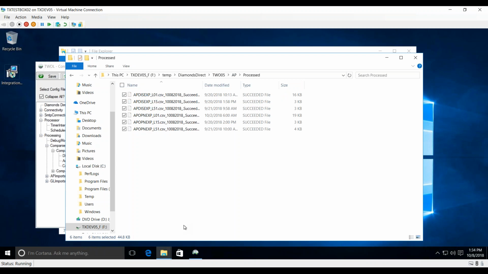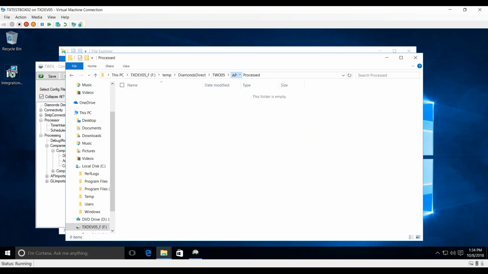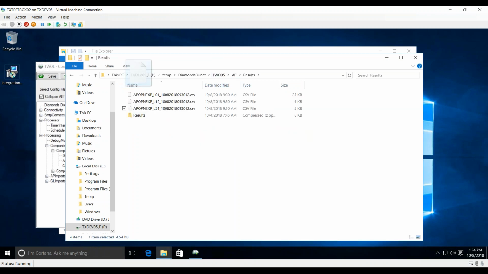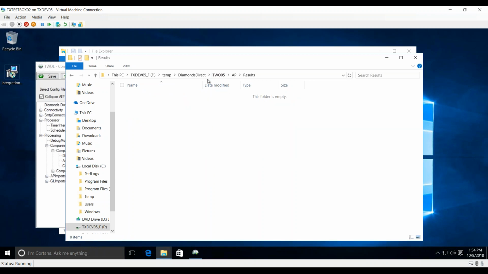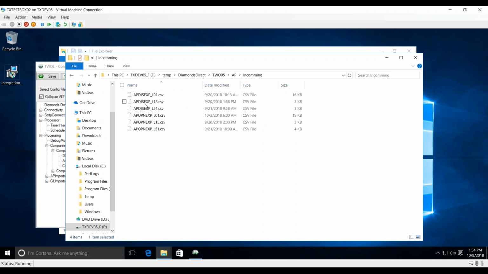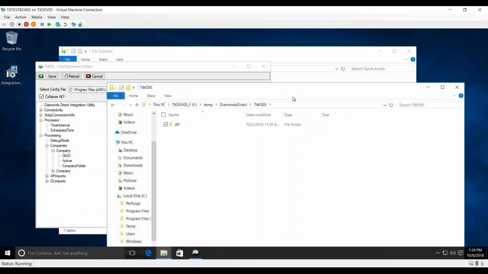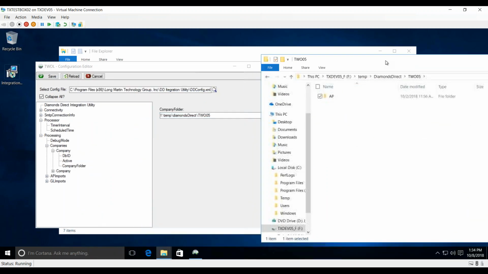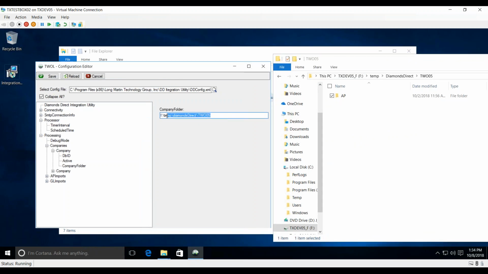Process is empty. Let's empty that out. And results, let's empty that out. Okay, so the only thing that's left in here is my incoming directory. So the way I'm going to do this, if we put this off to the side here, this tells us where the main directory is. Now in here, under AP imports, for the output results folder, I'm going to say AP results.